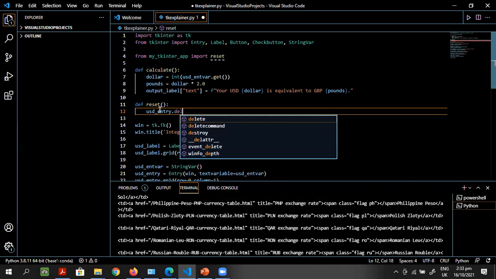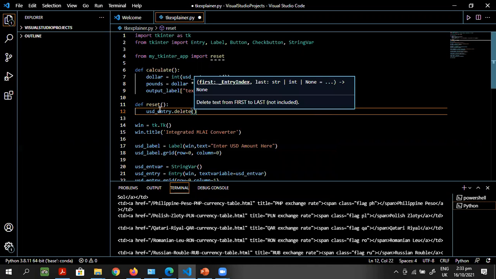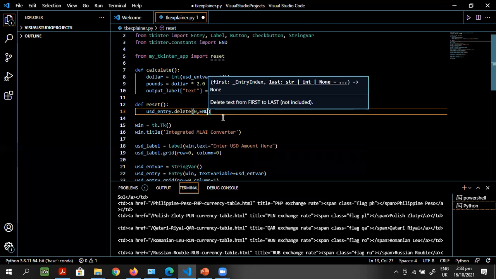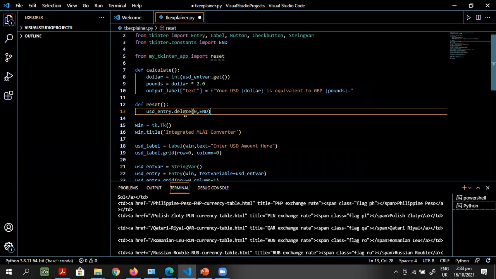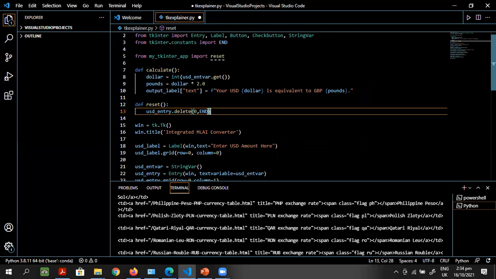dot delete, and it's asking us for the first. We'll put 0, that starts from 0, and the last, we can just use end, right? End is a constant, okay, that is available in Tkinter. So when we use that, it will just delete everything from beginning to the end, from point 0 to the end. If we were sure of the number of items that will be in that thing, we probably would just put the count, maybe 20 or 30. But since we are not sure, we want to delete to the end.